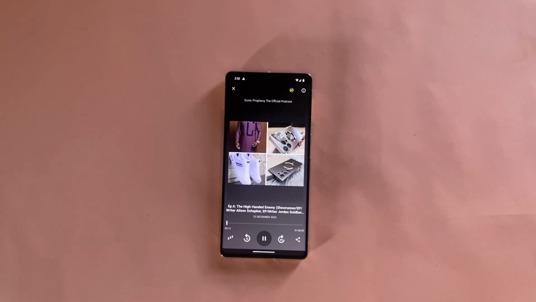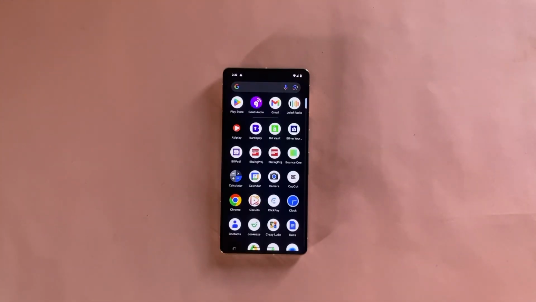This order was grown. So yeah, which one of these radio apps is your favorite?